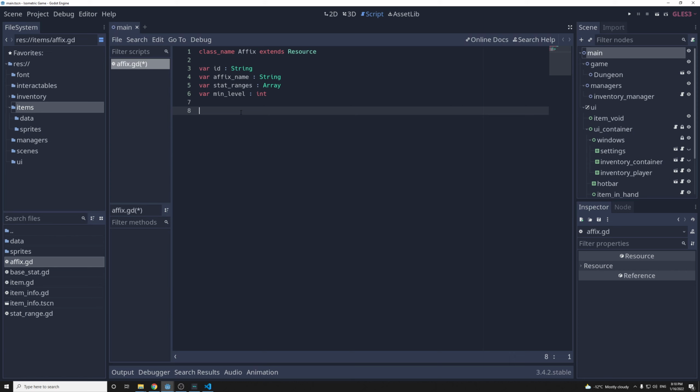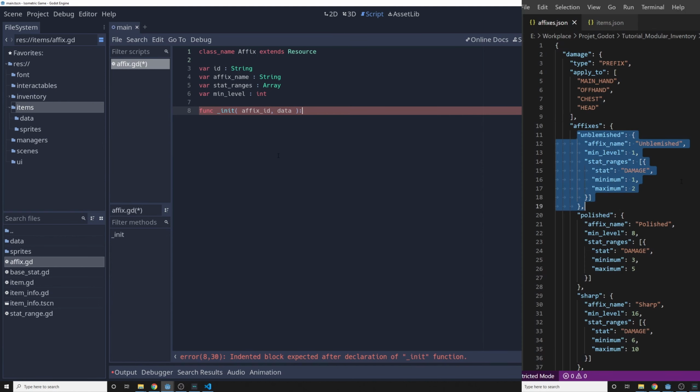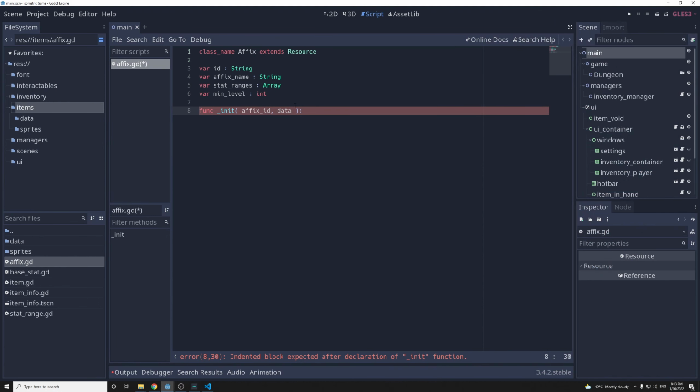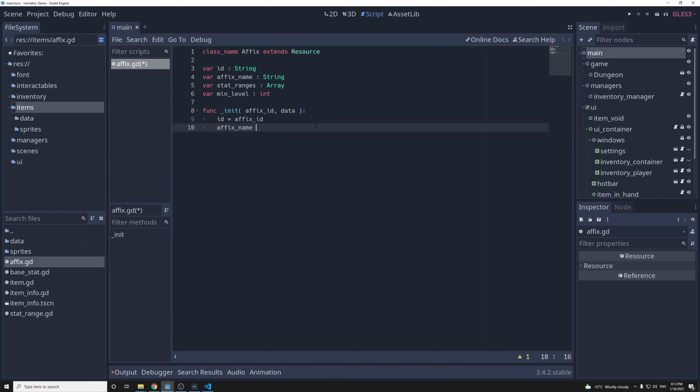And the only function that we'll have here is the initialize function. So function init. And in here I'll have the affix ID with the data. And this data will be one affix from the file, like unblemished was an affix. So I'll get the data from this. So ID is equal to affix ID. The affix name will be equal to data.affix name. The minimum level will also be equal to the data.min level. Pretty simple.